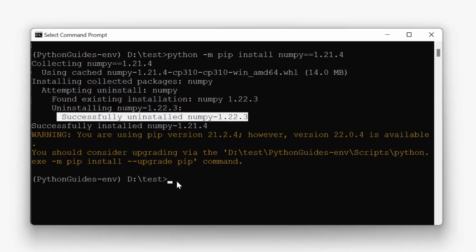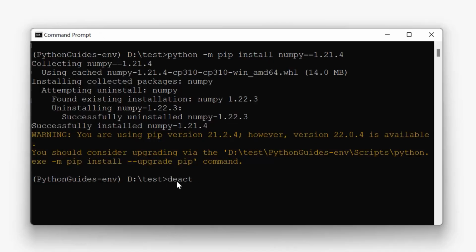Now the next step is to deactivate the virtual environment, and for this we simply need to type the deactivate command and hit enter. Here we can see the environment name is not coming at the start of my prompt. It means it has been successfully deactivated. Now let's move to the next topic.